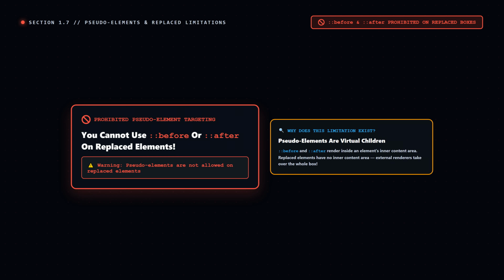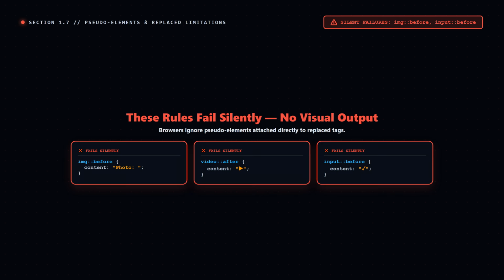This is one of the most immediate practical consequences of the distinction. You cannot use the double colon before and double colon after pseudo-elements on replaced elements. Why? Because a pseudo-element is like a virtual child element that gets rendered inside the content area. A replaced element doesn't have a content area in the same sense. The entire box is taken over by the external renderer. There's nowhere for a pseudo-element to go. So img double colon before, video double colon after, input double colon before, these will all fail silently.